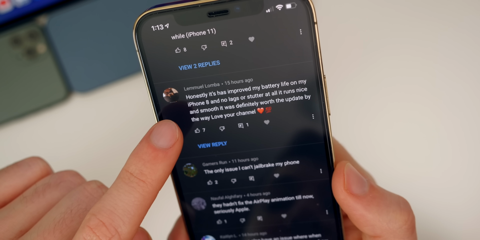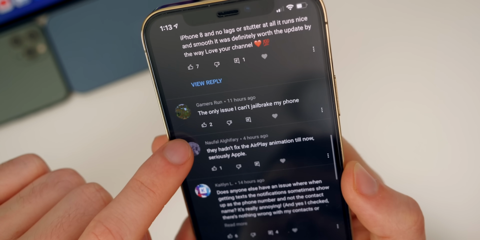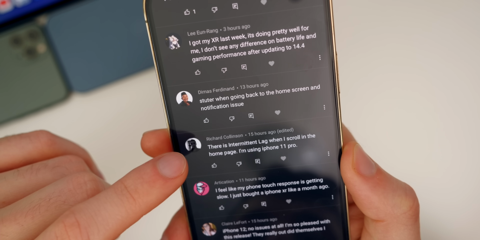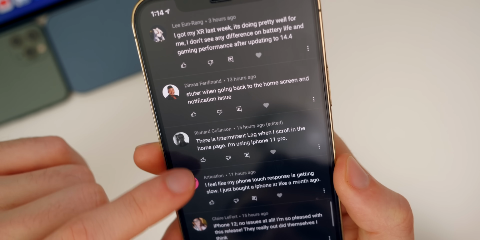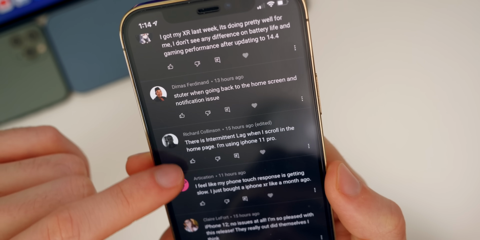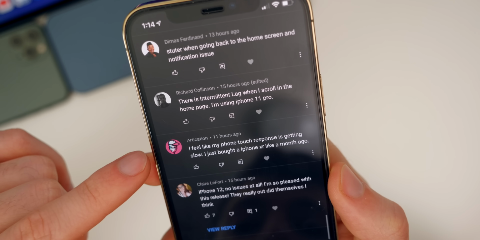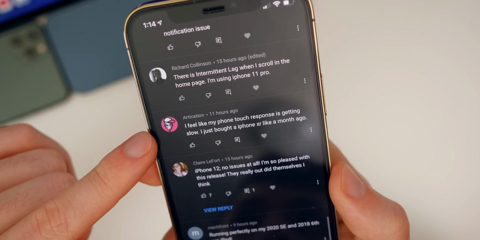So somebody's getting better battery life on the iPhone 8 and no lags or stutter at all, which is really great. So multiple people here are having issues with intermittent lag and stutter when going to the home screen or just scrolling on the home page there. iPhone 11 Pro for this guy. Not sure what Demas had here. So pretty interesting. I feel like my touch responsiveness is getting slow on the 10R, so really interesting there.